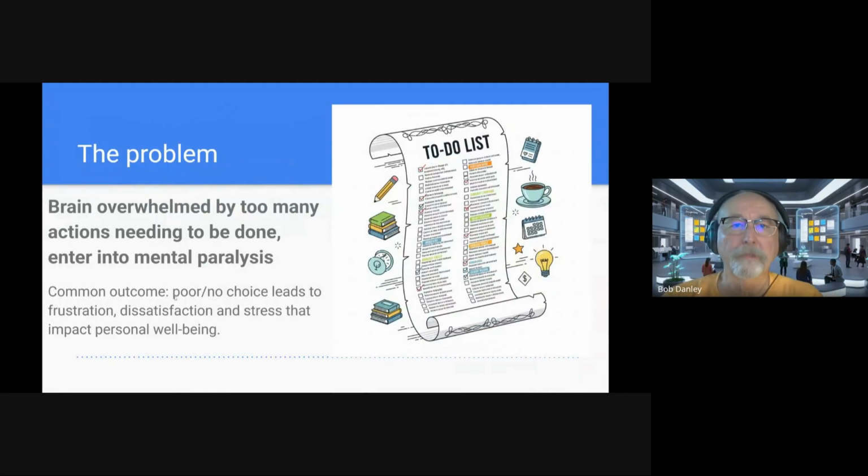And of course, the problem is your brain is overwhelmed by too many actions needing to be done. This is probably a typical to-do list for me and you both. And in many cases, you enter into a mental paralysis. What should I do? Oh my God, then I wind up doing nothing. Or you make poor choices that lead to frustration, dissatisfaction, and stress. And of course, your well-being goes down the tubes, okay?